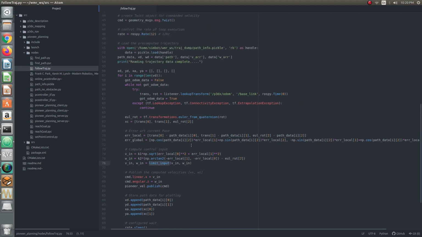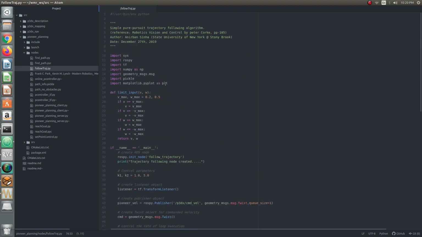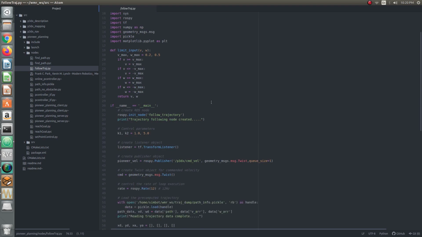I think this is all about the follow traj.py script, and hopefully this will be useful for writing a simple trajectory following controller. Thank you.